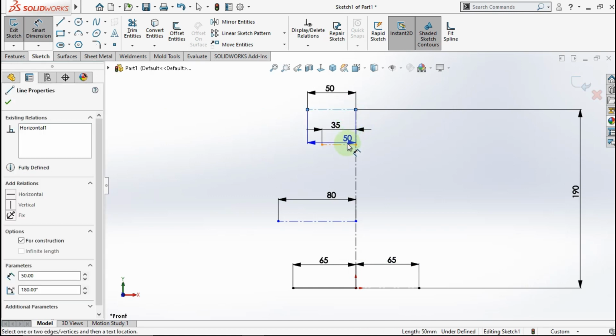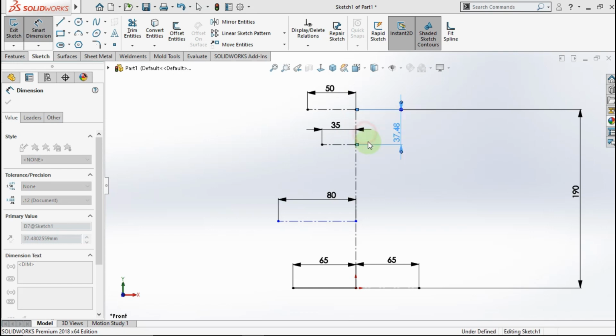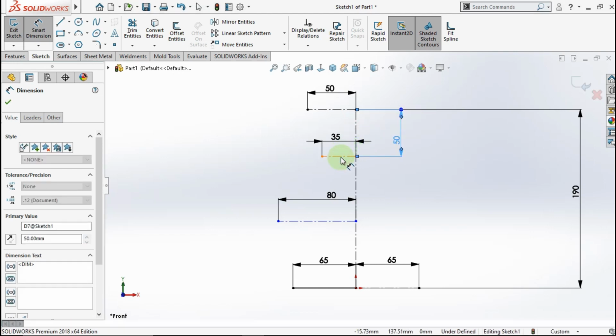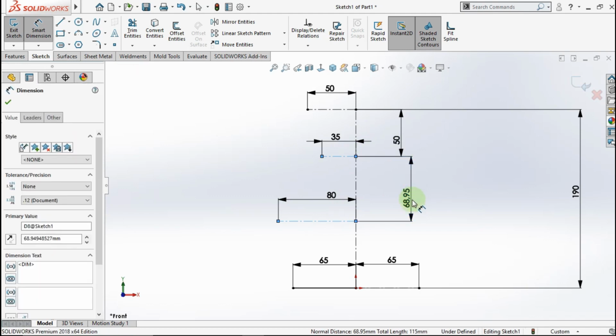Click the center line and the center line, make distance 50 mm. Click the center line and the center line, make distance 70 mm.